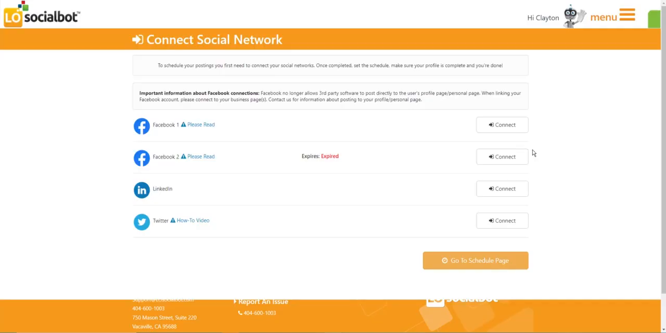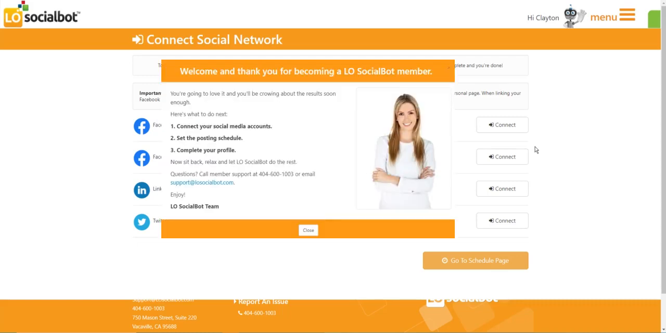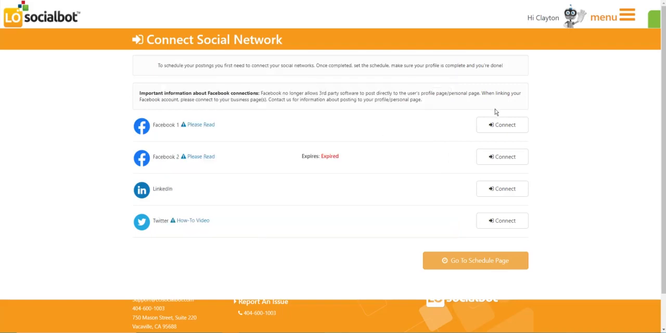Once you log in with your credentials, you'll be taken to the social media connection page. You'll get a pop-up that gives you the steps you take to set everything up to work. You just click connect, choose your page, and complete the connection. You have the option to use a personal Facebook page, but we recommend only using a business page due to Facebook's limitations with third-party content providers.